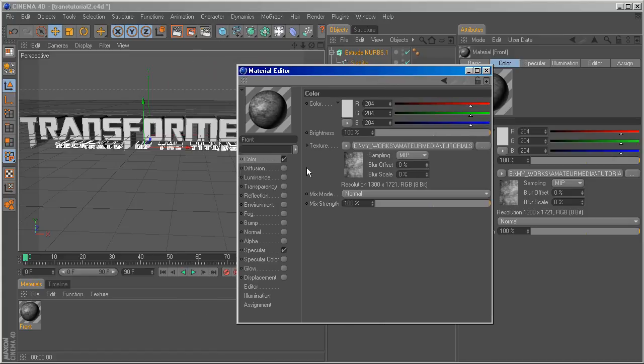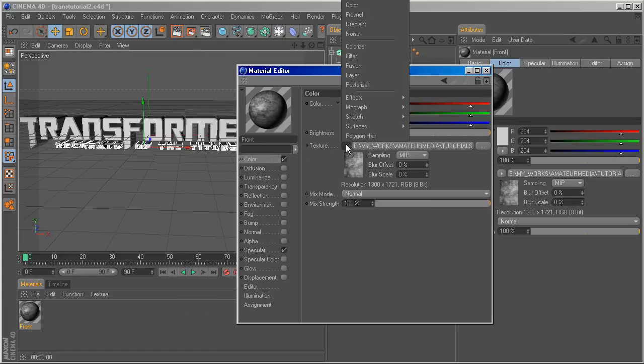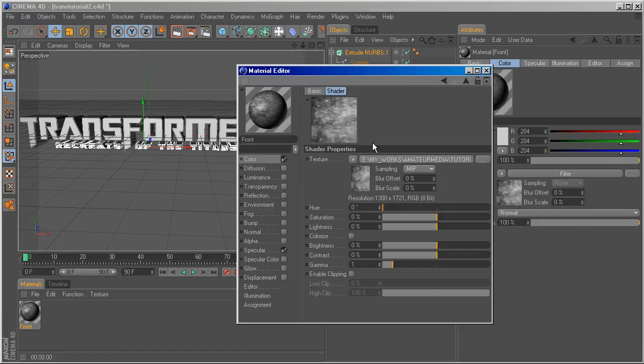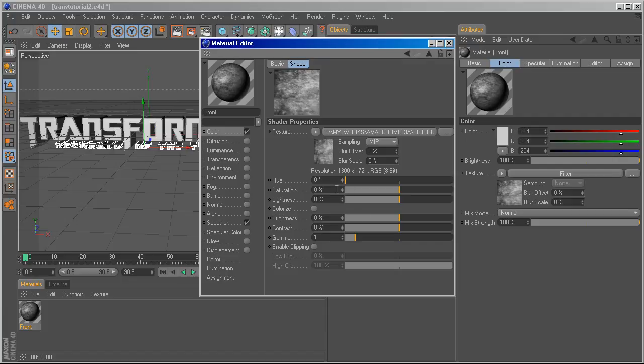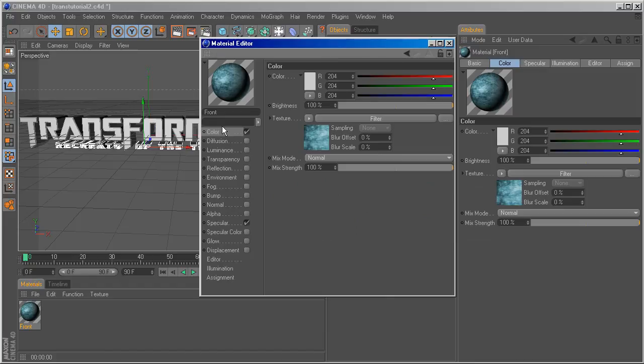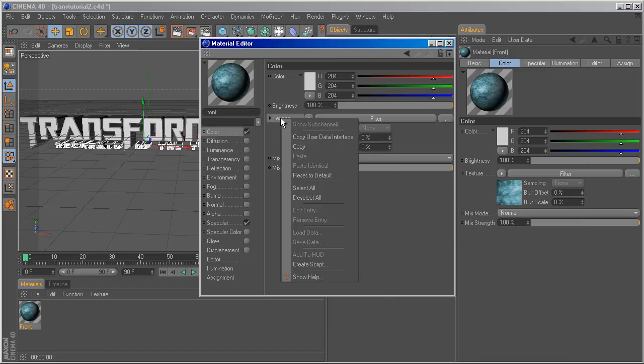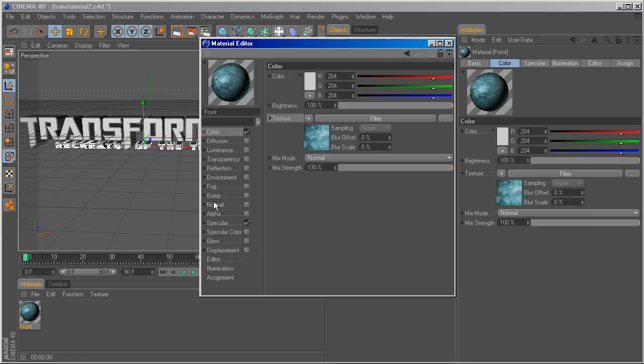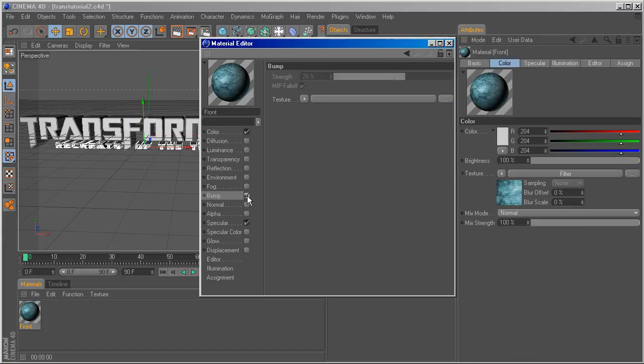And now select the filter, open the filter, and let's colorize it. Something like blue-green, like in the original. Go back to the color, right click, copy the channel of the texture and paste it in the bump.